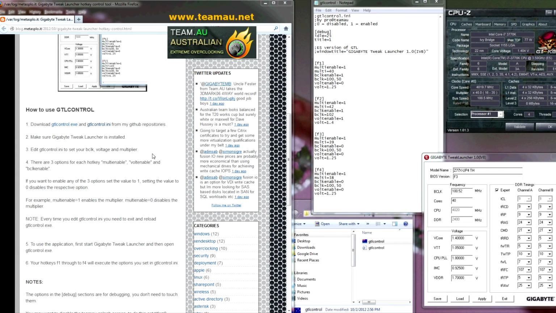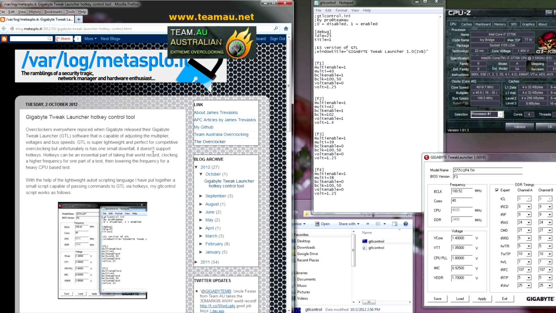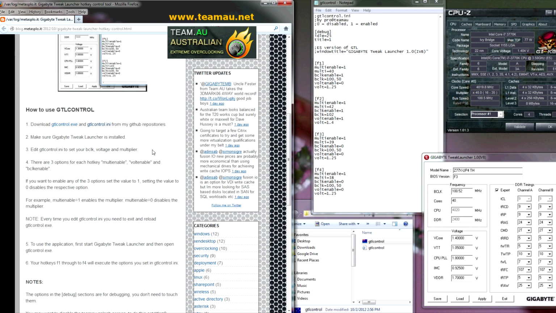Hi guys, I've started this video so I can explain an article that a teammate of mine, James Jurescus, known as Young Pro in the overclocking scene, did. He did a blog article about how to change speeds during benchmarks with a little tool that he's created called a hotkey control tool. What it essentially does is control the frequencies in the Gigabyte GTL software.